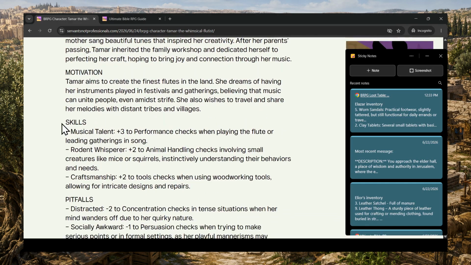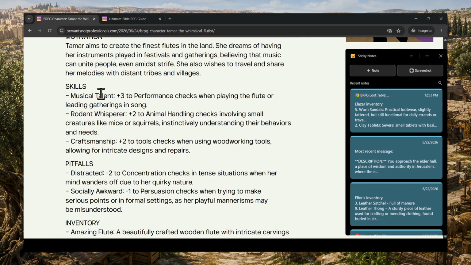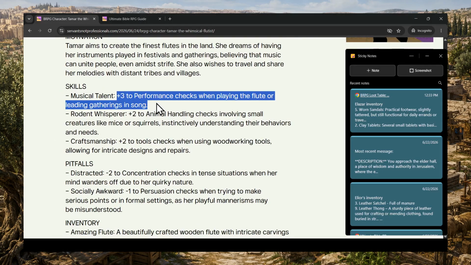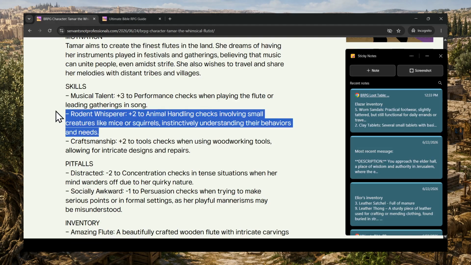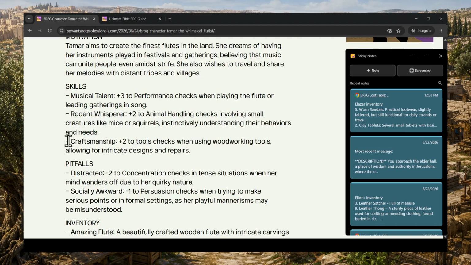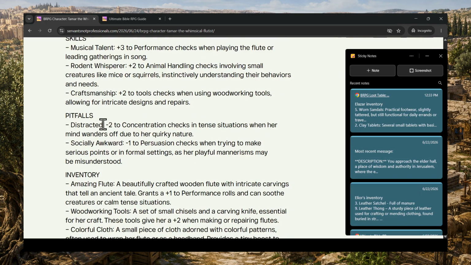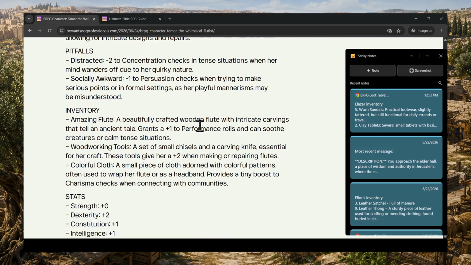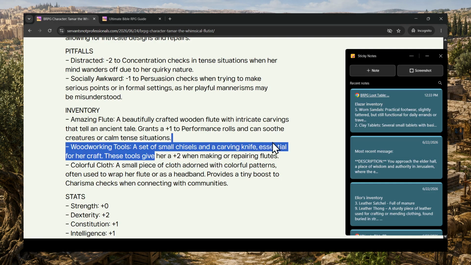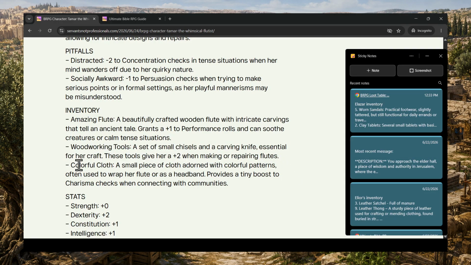You'll then have some skills balanced by some pitfalls. Skills include musical talents, +3 to performance checks, the rodent whisperer, +2 to animal handling, craftsmanship, +2 to woodworking tools, but pitfalls are distracted, -2 to concentration, socially awkward, -1 to persuasion. Now, all these pluses and minuses are what get added to that dice that you will roll. Your inventory includes an amazing flute that grants a +1 performance roll, woodworking tools, for a +2 in making or repairing flutes, and colorful cloth.